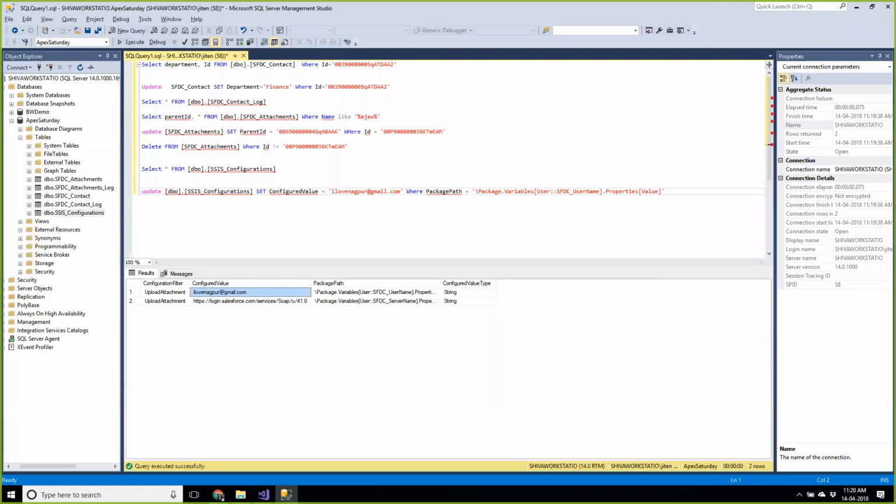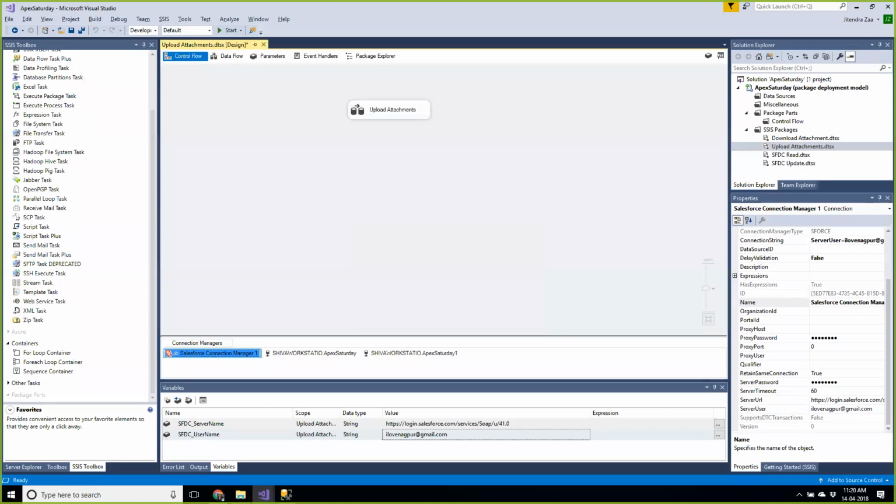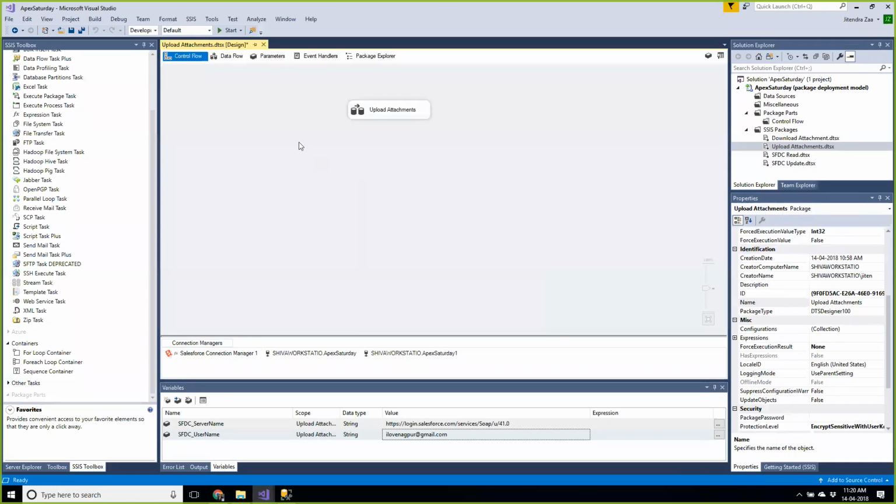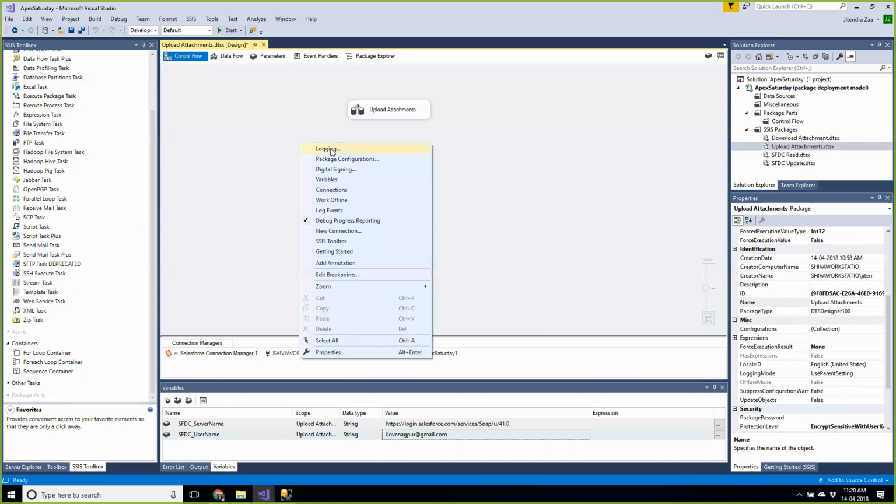That's a configuration you can have, and this is just an example of 2 parameters. You can have n number of parameters like this. Another very important one is logging.